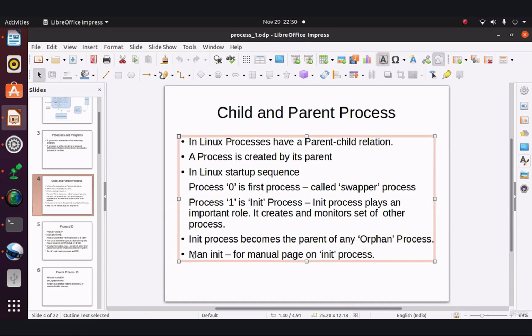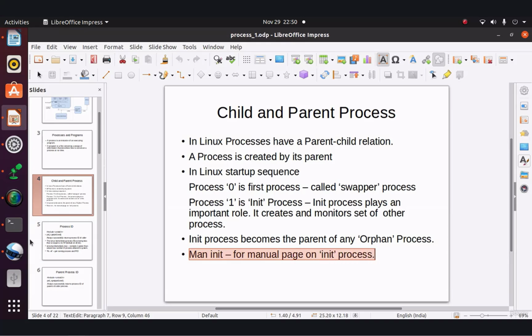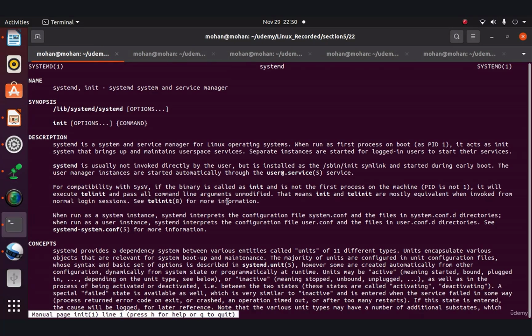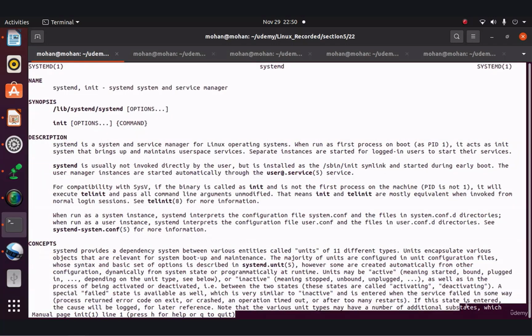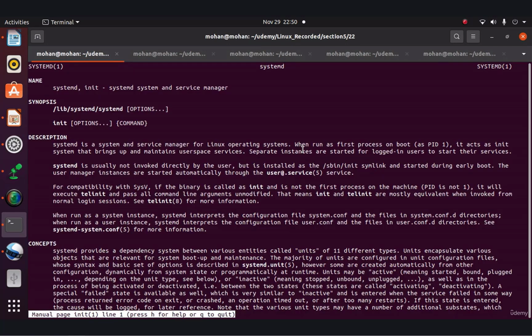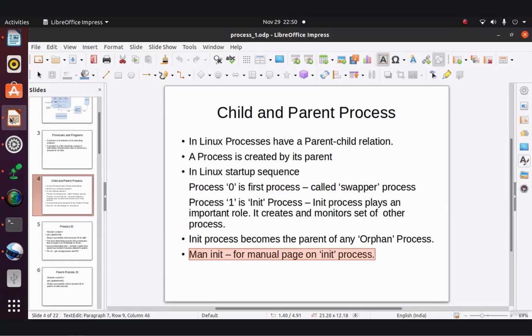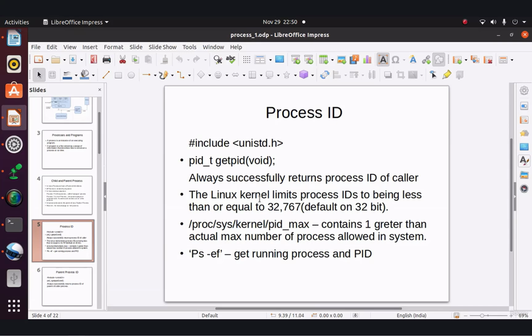For more information on the INIT process, we can see the manual pages. This manual page can be referred to for more information on the INIT process. Now let's see what a process ID is. We can get the ID of a running process using the system call getpid. This is the syntax of getpid. We need to include unistd.h in order to use getpid.